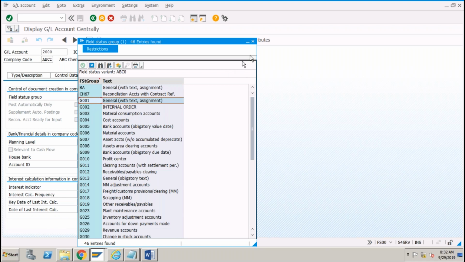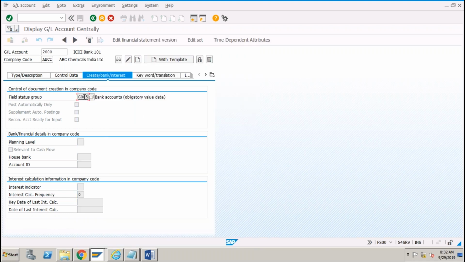Okay, so slowly you will be able to understand. Even if you are not able to understand this 100% as of now, don't worry. Whenever we do the transactions, I will tell you what is the significance of these fields.